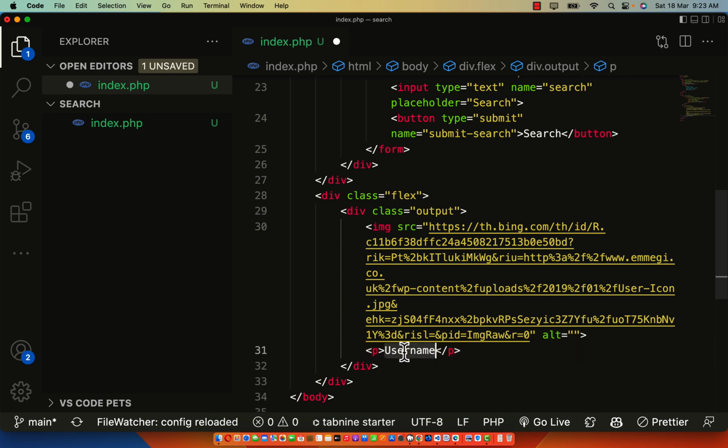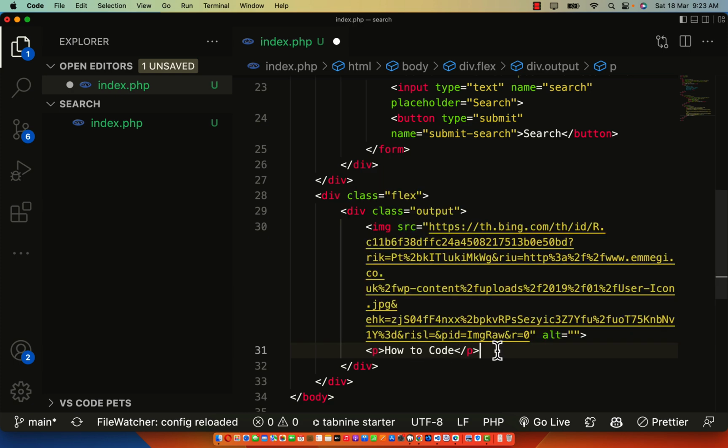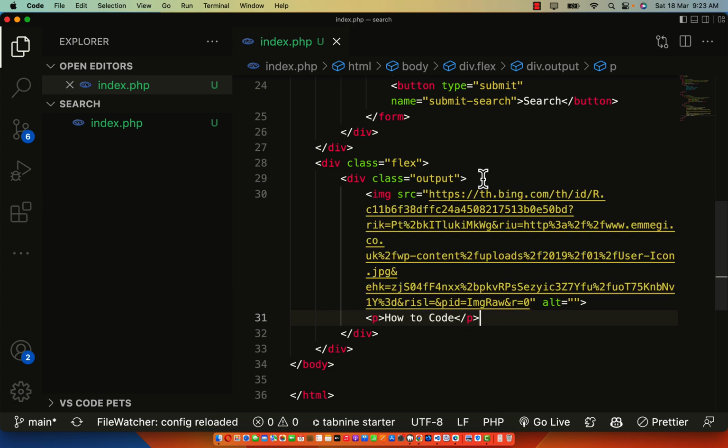Let's just pass anything, let's call it how to cook or how to code. Let's use how to code. This is just a simple example of what we're going to be doing. This will be our output, but we need to visualize how the output is going to look before we start doing the search backend. The front end has to be done first before you start thinking of the backend.